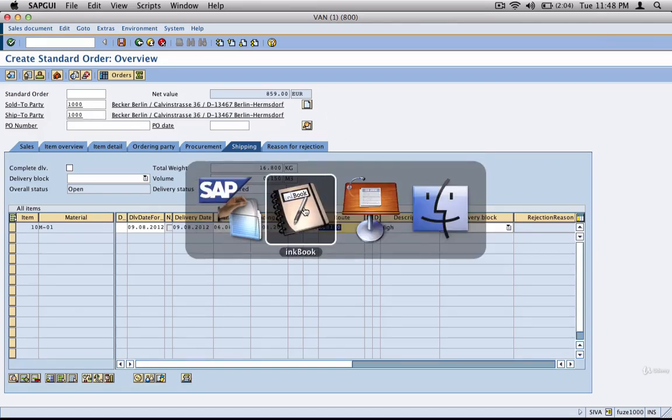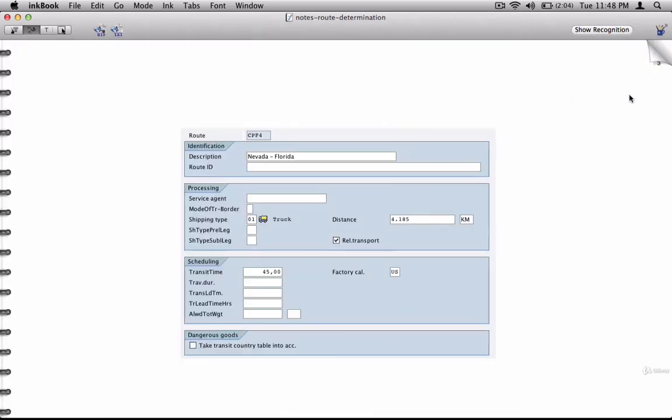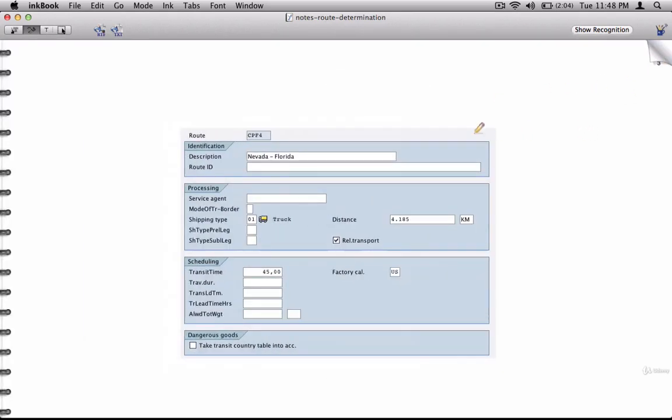Alright, so now that you understand where a route is in the system and what a route is, let's understand that a route contains all these parameters, connection points. Now let me go back one step and show you what a route is. A route is a 6 character or 4 character alphanumeric ID, and of course apart from that it will have shipping type, distance, transit time, a factory calendar, travel duration, all the parameters that you want to define a route with.